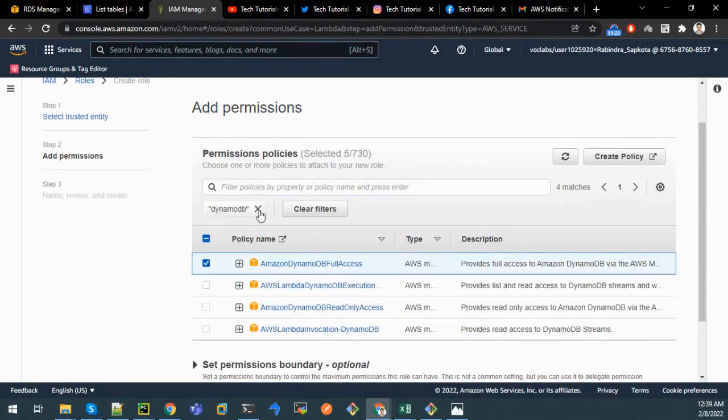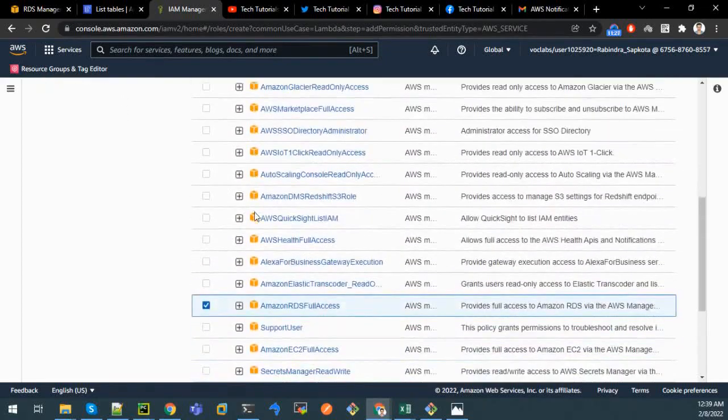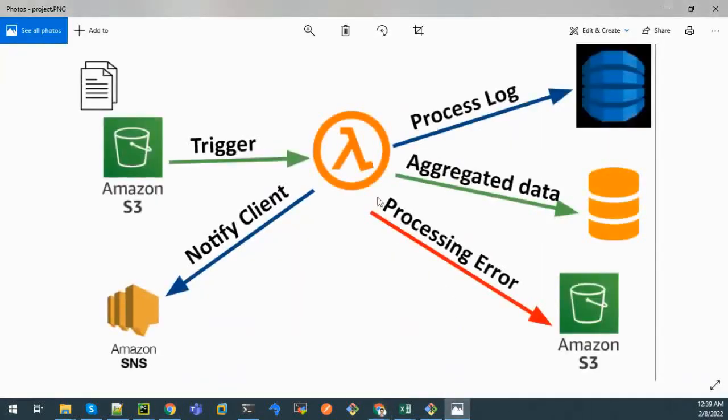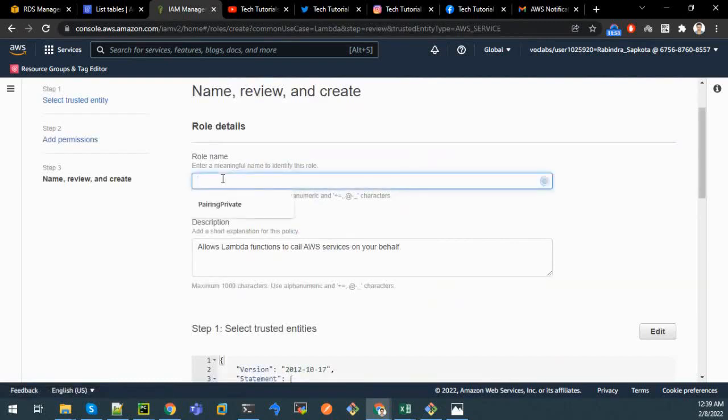DynamoDB full access. If you are using this in an actual production scenario, then we should keep only selected permissions. That is to send the file to S3 and read the file from S3. It should write to the RDS table. It should write to the DynamoDB table, but it does not require fetching records from it. So in a production scenario, we should always give only the desired permissions. But for this project, I'll be giving all the full access.